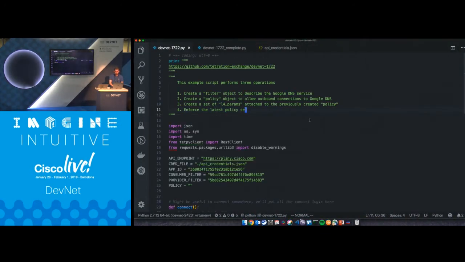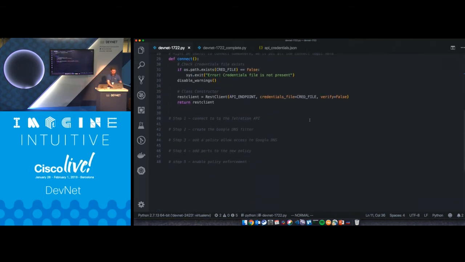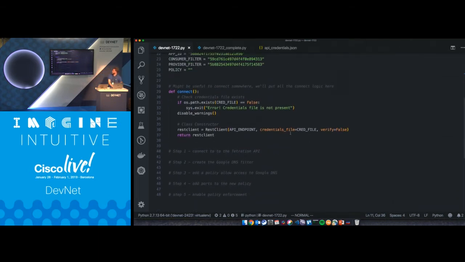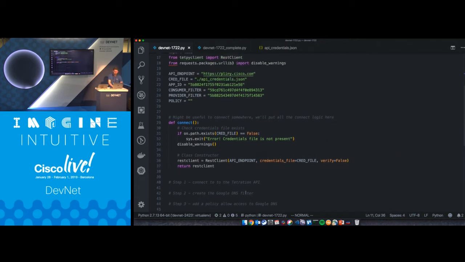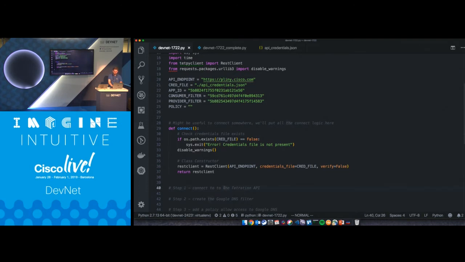And so we have our kind of shell of an application here. Right now it's empty, just has a couple of comments. We want to connect to the Tetration cluster, and then we're going to do a couple of steps, which is creating the filter to extract the DNS service, add that policy, add the ports to the policy, and then enable policy enforcement. So the first thing that I really want to do is get connected to my Tetration cluster.